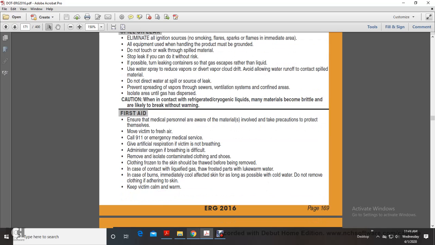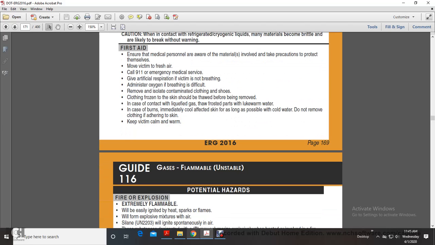First aid: ensure that the medical personnel are aware of the material involved and take precautions to protect themselves. Move victim to fresh air. Call 911 emergency medical services. Give artificial respiration if the victim is not breathing. Administer oxygen if breathing is difficult. Remove and isolate contaminated clothing. If clothing is frozen, skin should be thawed before clothing is removed. In case of contact with liquefied gas, thaw frosted parts with lukewarm water. In case of burns, immediately cool the affected skin for as long as possible with cold water. Do not remove clothing adhering to the skin. Keep victim calm and warm.